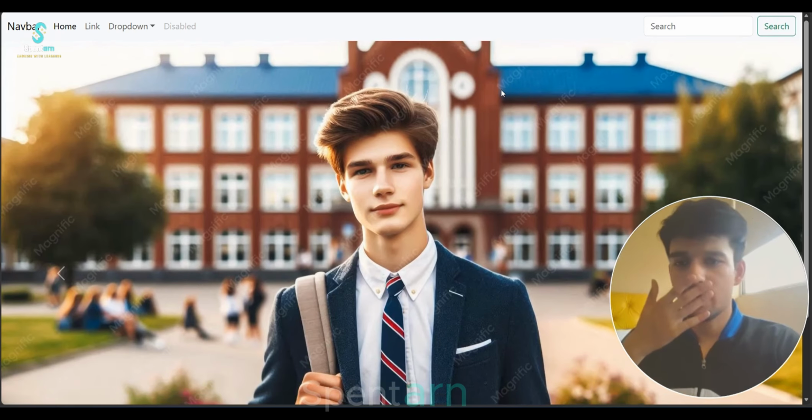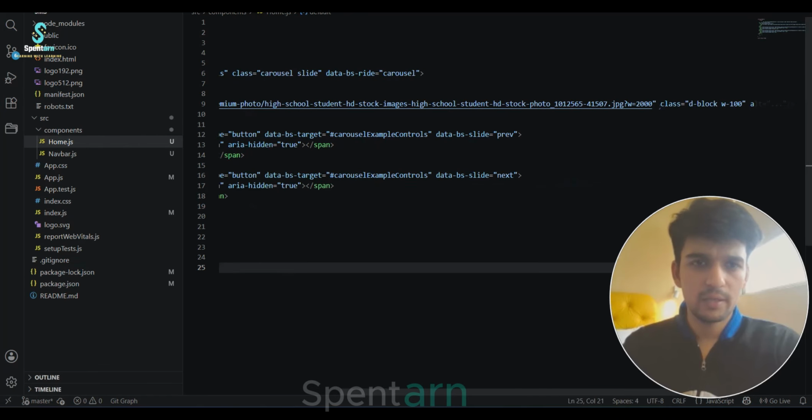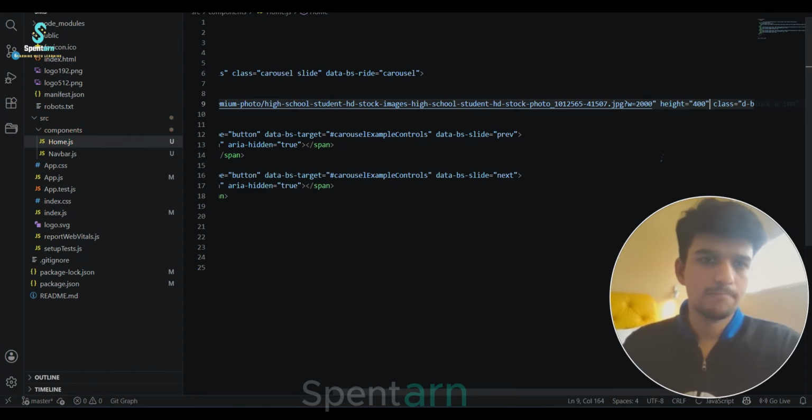Okay, it's not looking good. Let's go back. Yeah, we got it now. So we don't have any other image, so it will just by default load this one only. Now we can increase or decrease the height. I want to make the height as height equals to, and I want to go with 400 pixels actually. 400 pixel. Okay, 400.